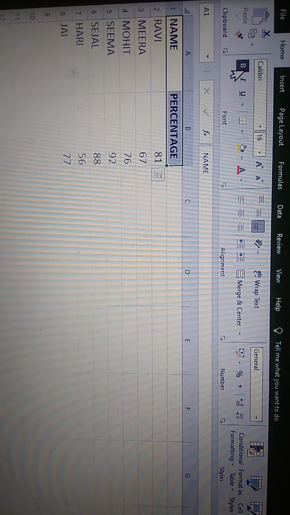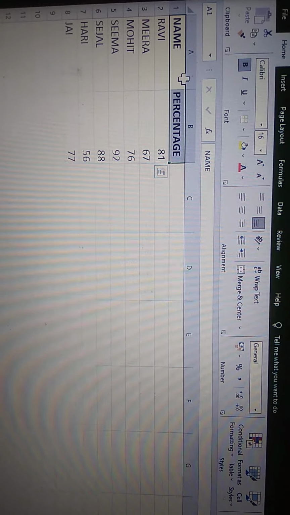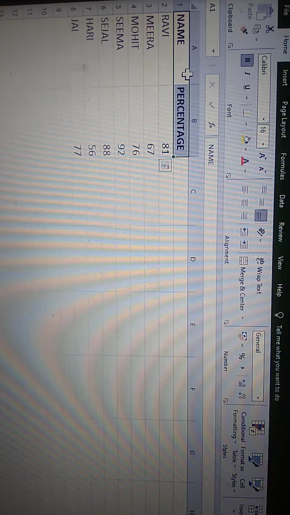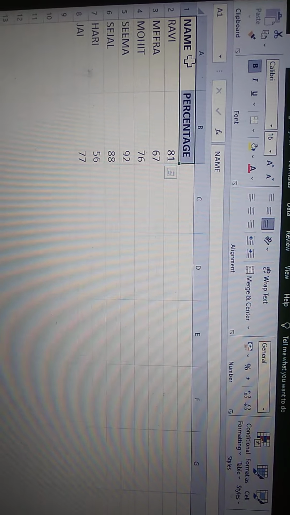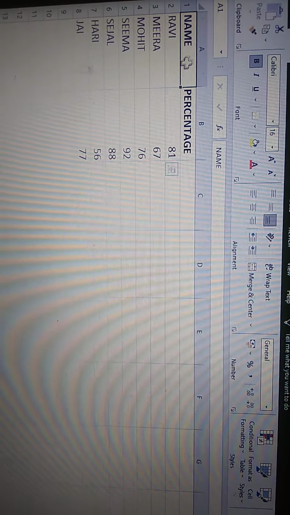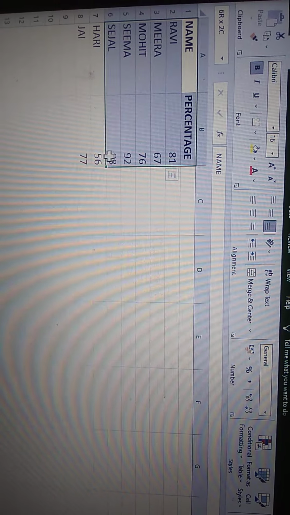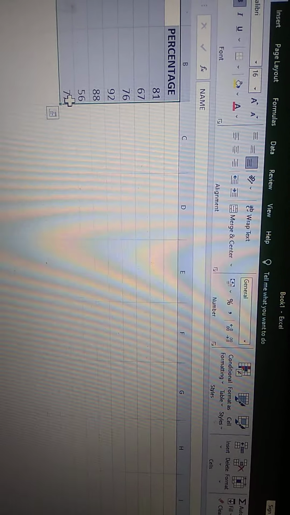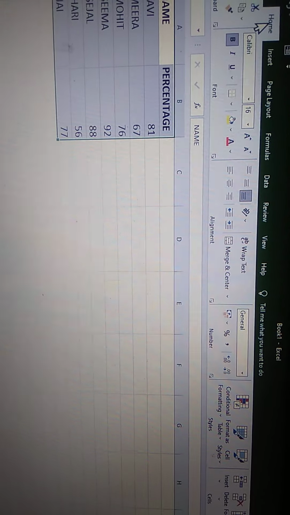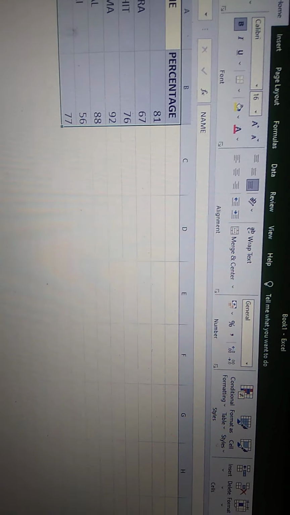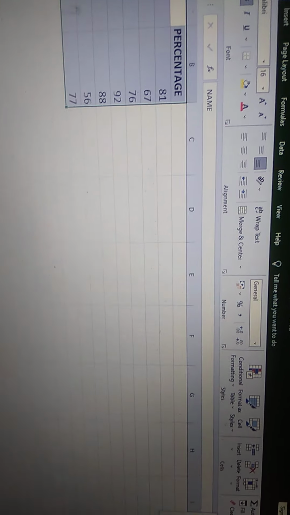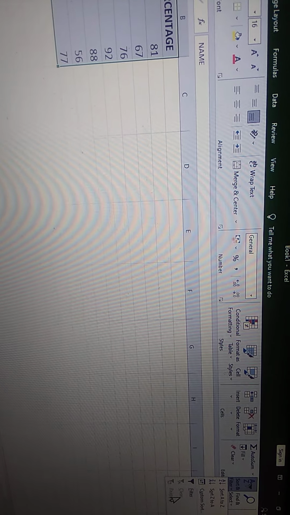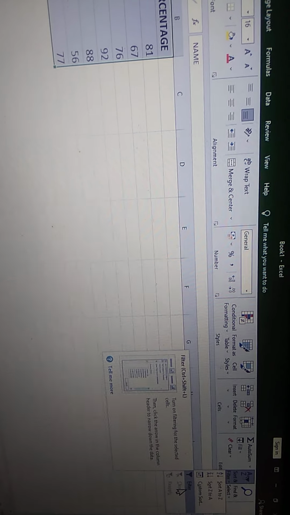Now I maintain this data, name and percentage, and I want to apply auto filter on this data to see the required data. So firstly we will select whole data, and to apply the filter option click the home tab option. In the home tab you will get here in the corner sort and filter. In sort and filter you will get here filter option. So click the filter.